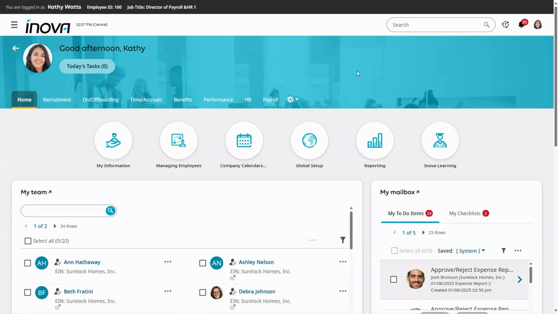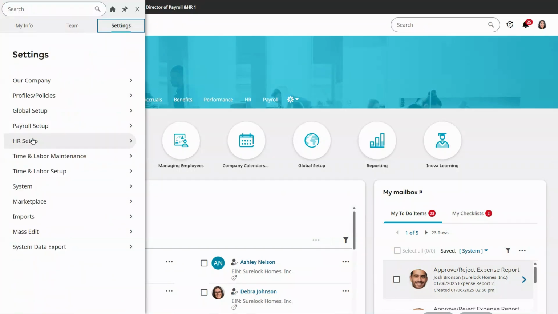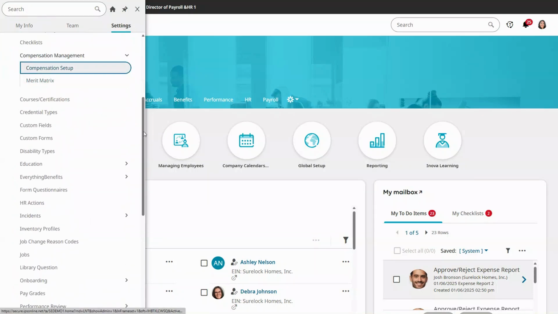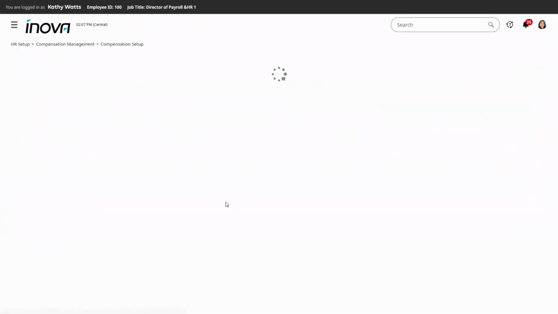Hello, this recording is going to go through our compensation module that you can put into UKG Ready Inova. So in the compensation module, let me show you the build side so you can kind of see this. Give me 1 second. In the compensation setup, you can actually build some sort of compensation cycle.